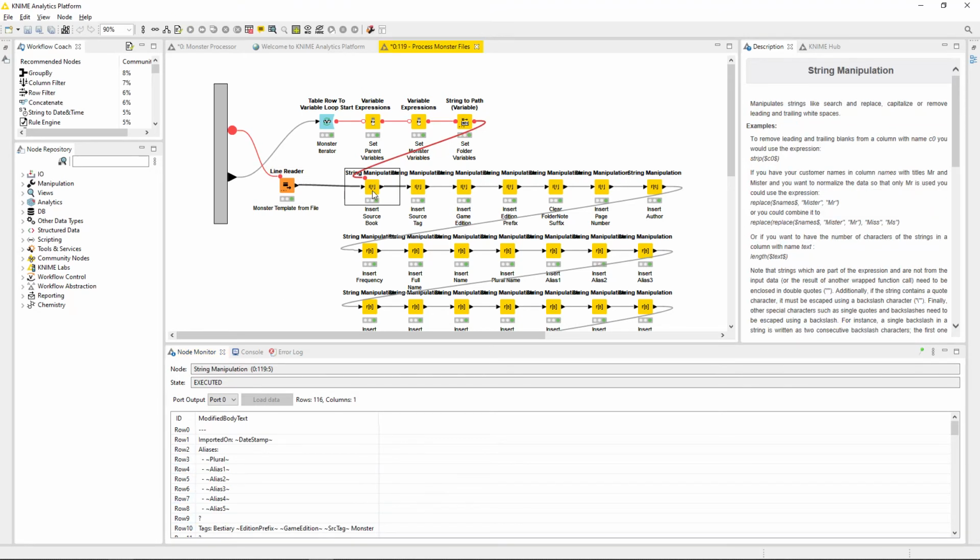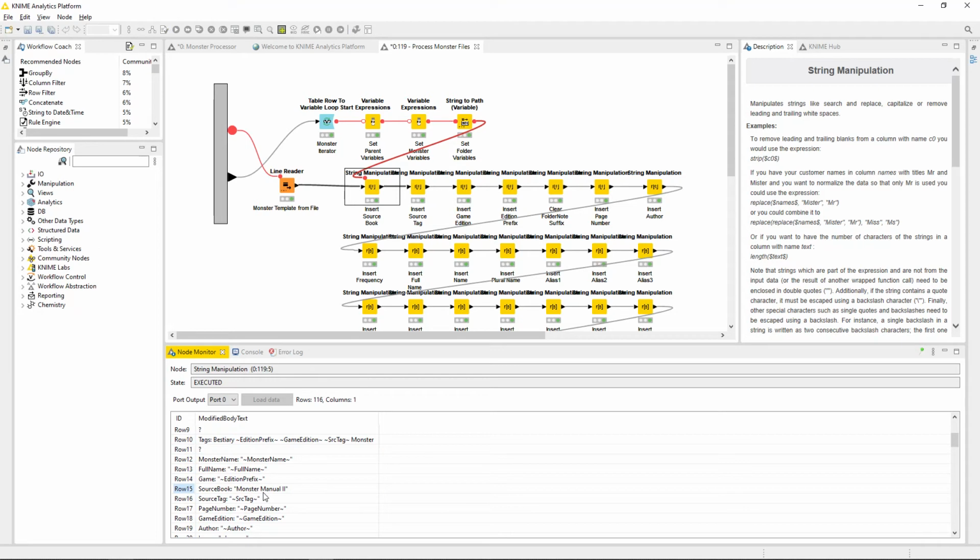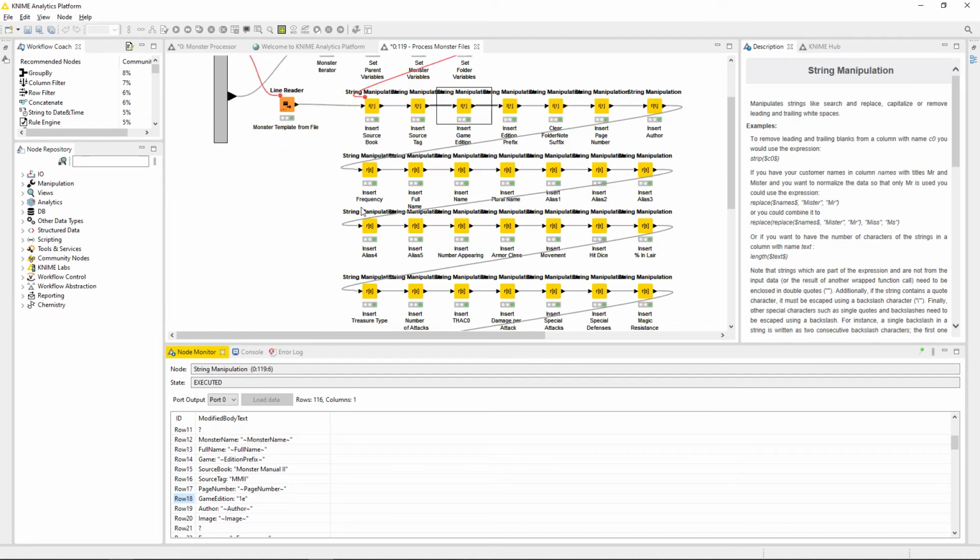So as soon as we've done the source book, when we come in here, we will see that the source book now says Monster Manual 2. We go to source tag. Now that changed the source tag to say MM2. And game edition gets changed. So every single one of these operates on a very specific value. Okay. So we go all the way through every one of these. There are a few that have special cases, shall we say.